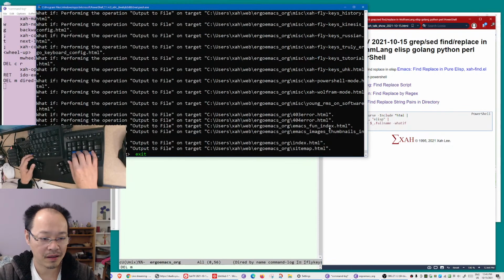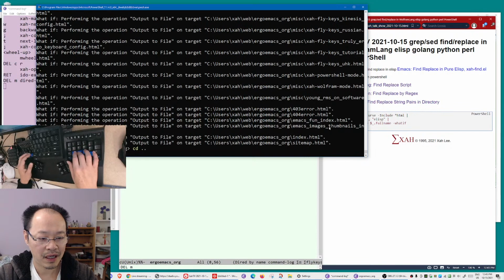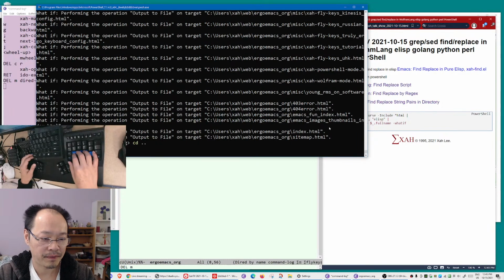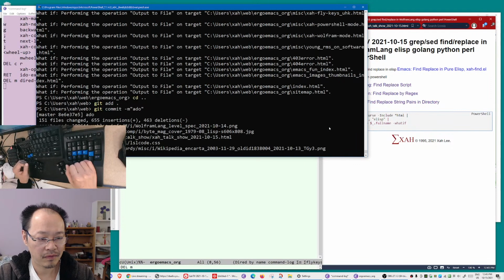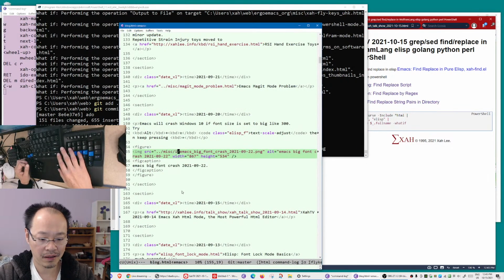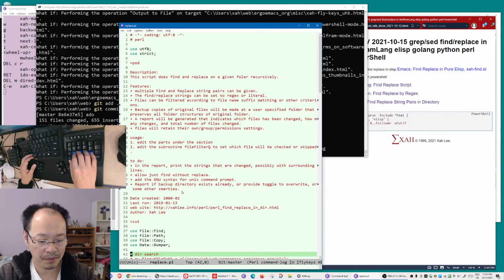Okay, let's git commit. So we can git status, okay, git add. Can we do that? Yeah, git add. Do it. Git commit. Okay, so I have committed my website. So in case the Perl screwed up my website, I can revert. Okay, back to the Perl script.